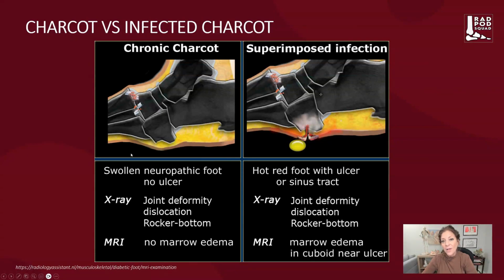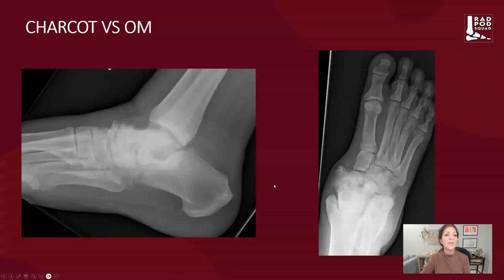Now, if we have superimposed infection, that situation looks like we are going to have an ulcer, which is going to be an area of direct spread of infection. And we can see that sinus tract extending into, in this case, the cuboid. Predictably, the cuboid becomes weight-bearing after the first and fifth metatarsals lose their neuropathic sense. So we can predict a lot of changes in these chronic Charcot patients. So let's take a look at a case.